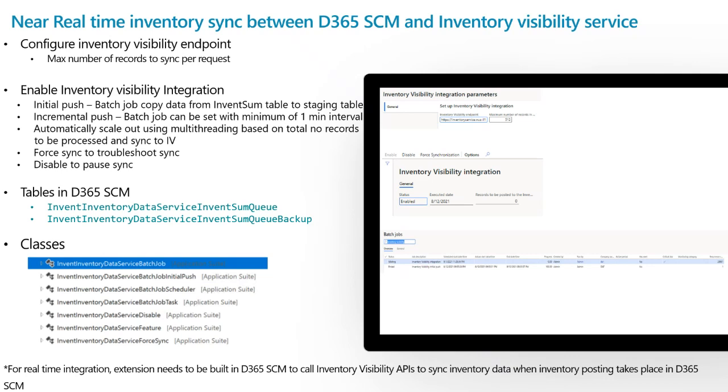You have another parameter to specify, which is the maximum number of record requests you want to process in one request. In D365 SCM, you will have thousands or millions of records in terms of inventory transactions. When they get synced, this parameter will be helpful when the inventory on-hand data gets synced from D365 SCM to inventory visibility. If you specify 500 records here, that means in one request, 500 records will be processed. You can bump this parameter up to 1000, but that is the maximum you should specify. That's the recommended setting for how many records you want to process in one request.